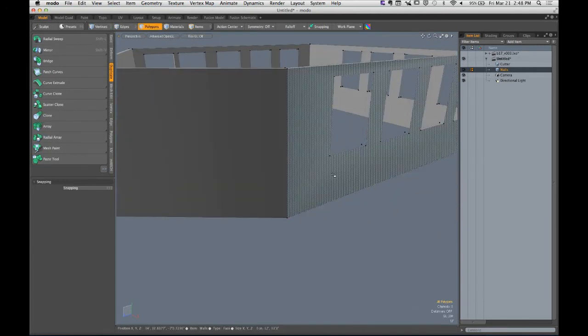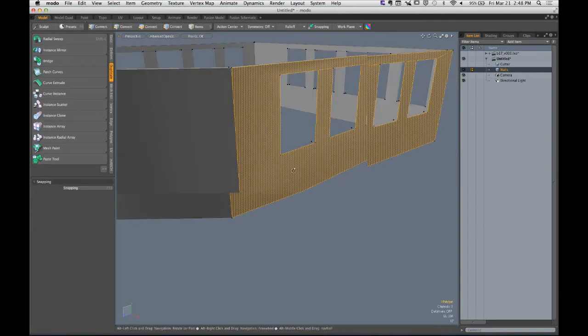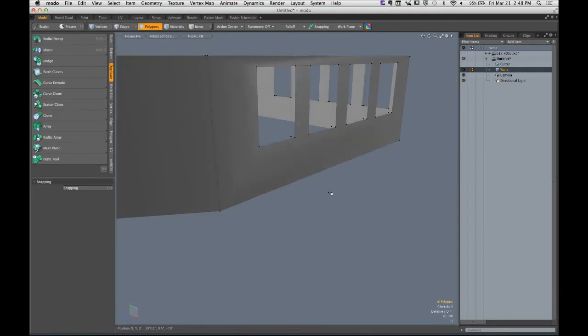What we've constructed here are N-gons, right? And the computer is having a hard time figuring out how to shade these N-gons. Because right now, the computer just wants to shade quad polygons and triangles. That's what it does the best. It's getting confused.